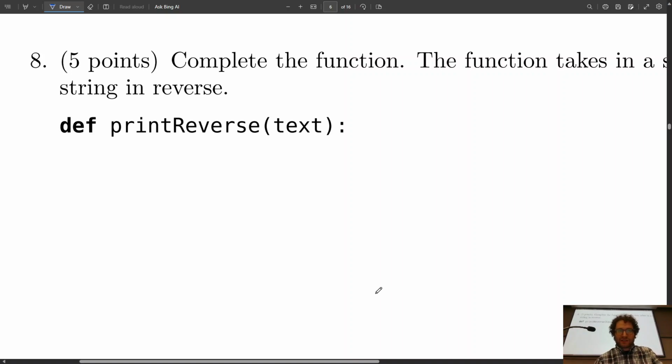So the function takes a string and prints it in reverse. This is one of those questions where I want to emphasize there's a lot of ways to do this, to print it in reverse. First off, if you know your slices, you can do this basically in one step.